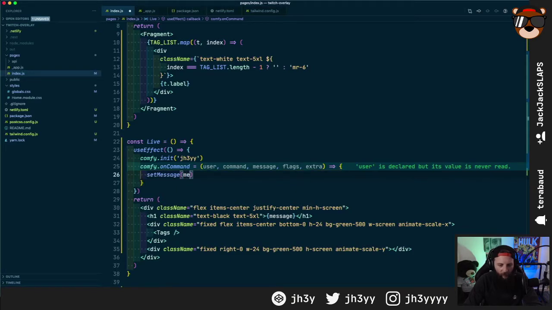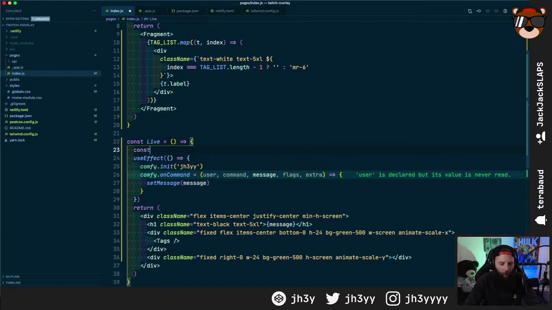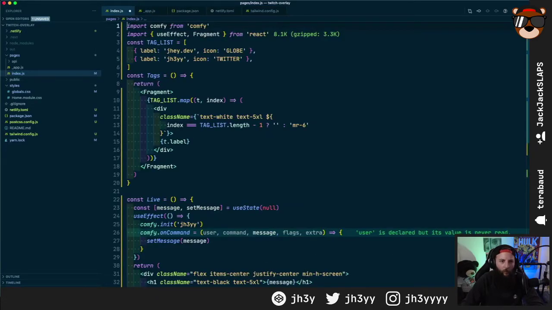But I'm gonna do something like this. Set message, and then we're gonna do a const message, set message equal useState null, and we're gonna bring in useState.